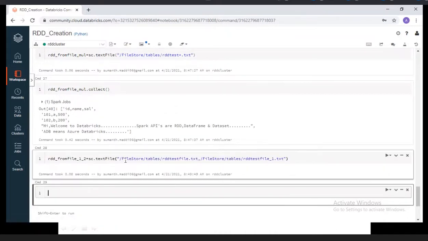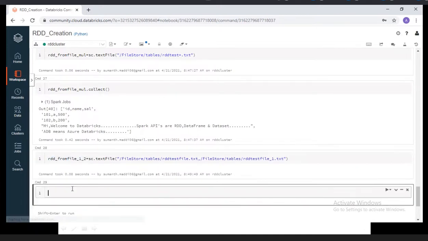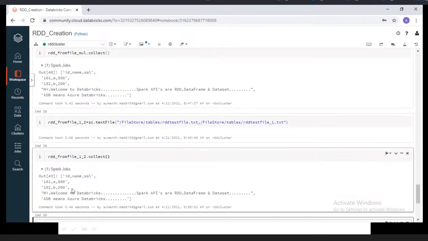Right now you have created two files, right? Let me see the content. So this is one of the advantages: you can explicitly mention your file names also.